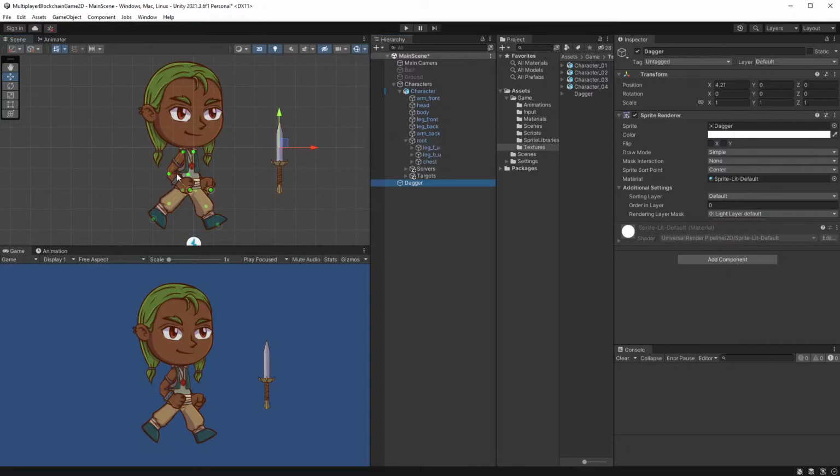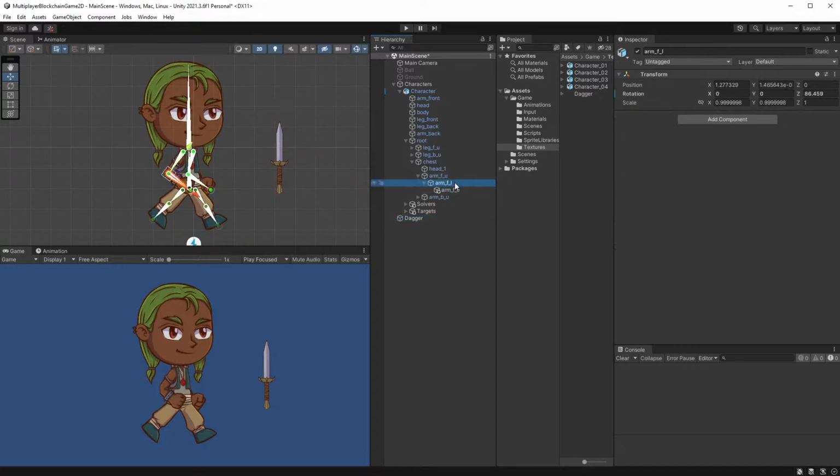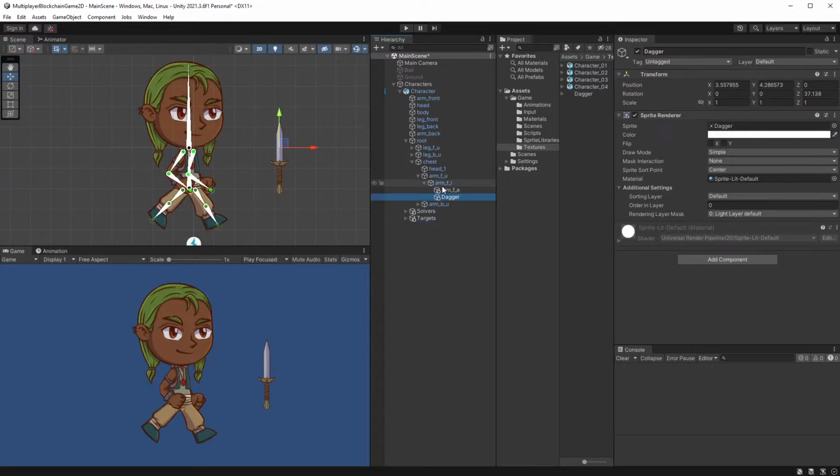I'm going to use this front arm to attach it to. So let's do arm, front, lower. And let's drag our dagger into here like that. And then if we come up to our dagger position, well, let's come to the transform and just reset it.